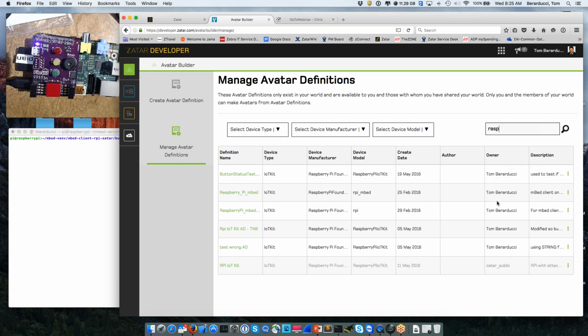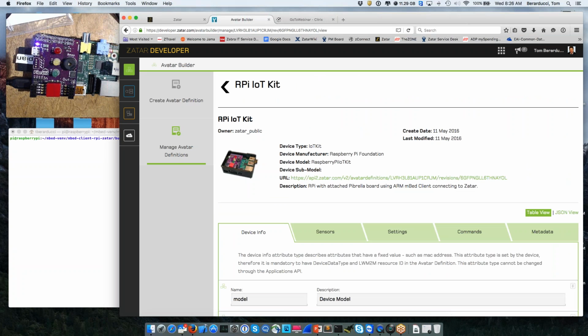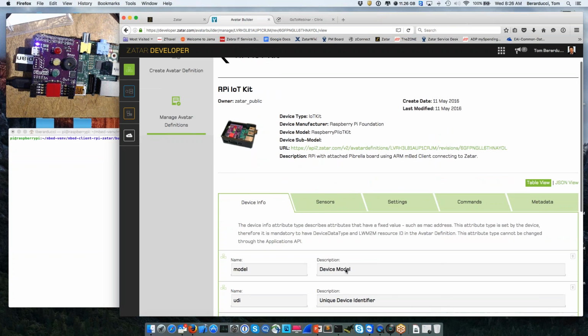Now, I have a bunch in my account because I've messed with a bunch, but when you log on for the first time, you will have access to at least one, and that will be this one on the bottom here because it is owned by Zatar Public and it's available to everyone. And that's the one that we've provided for this demo. So if I click on that, it will show you what the avatar definition looks like. Now, if you go to create one, you can actually grab this one, clone it in your account, and then modify it.